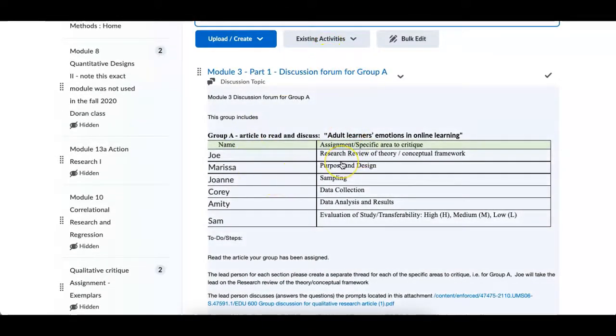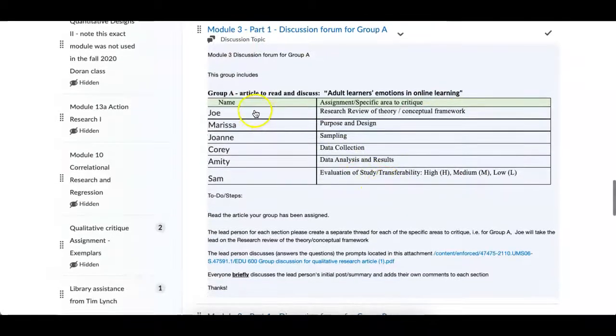group. You're going to do the same thing you've been doing every week for your discussion. Now, Group A, you have your own discussion forum. So Joe, he's going to post Research Review and Theory under the shell of your discussion forum for the group. He takes the lead on that. It doesn't have to be in order; Joanne may do the sampling portion early on. She may get to it on Monday, and Joe might not get to his portion by Wednesday.